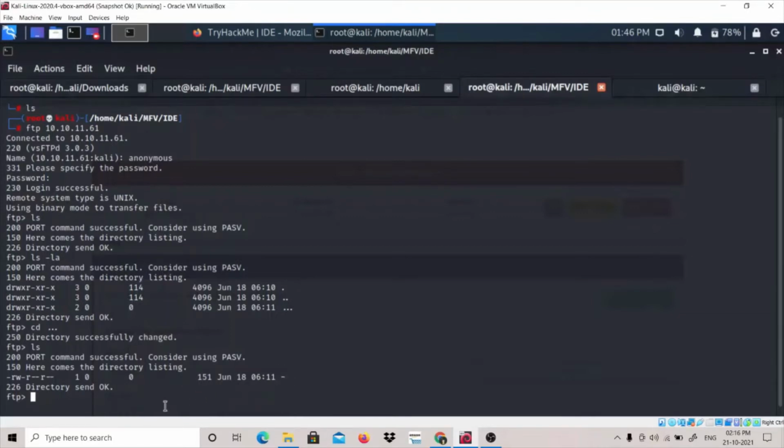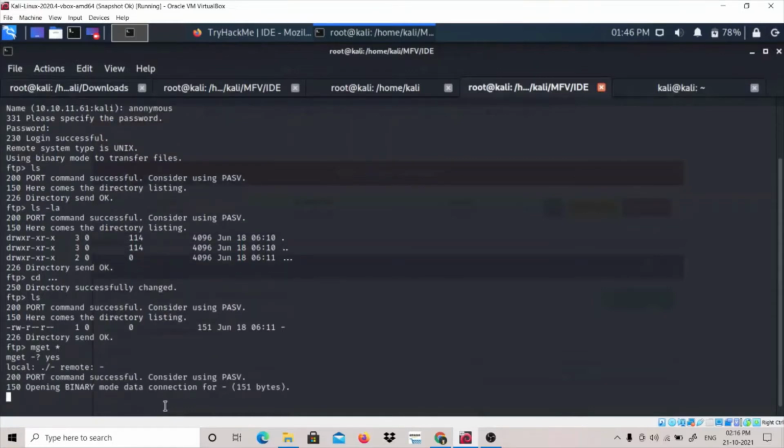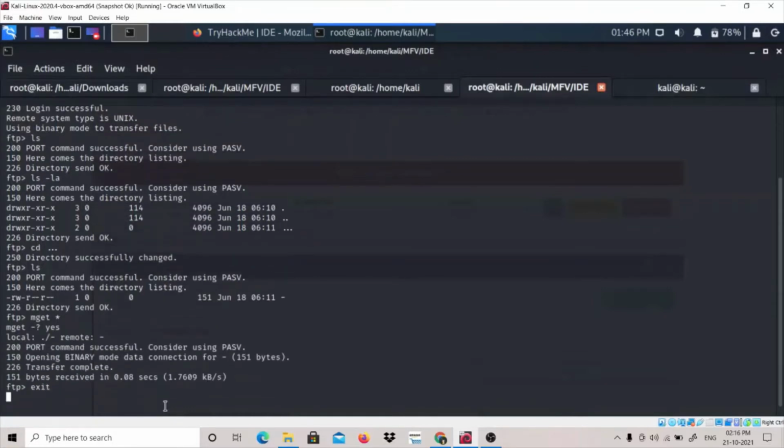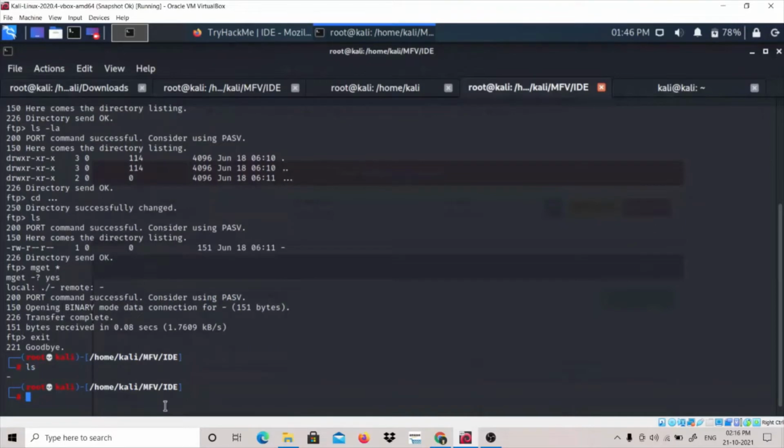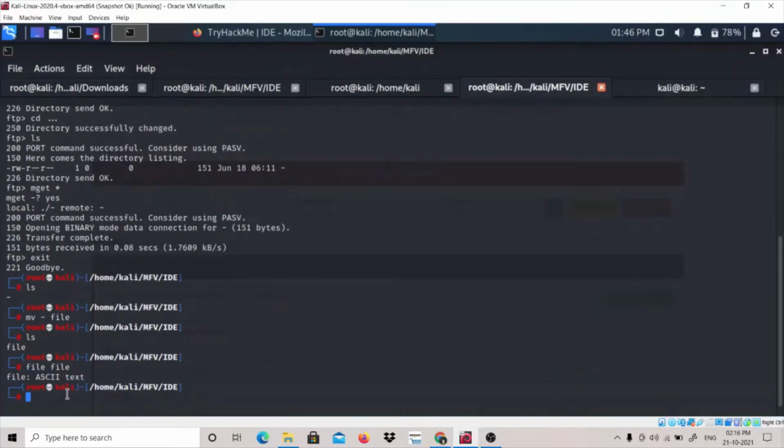Okay. So let's get this file. Okay, we have downloaded it. Let's exit out of the FTP. Let's rename this file to something else. Yeah, file is okay. So we have renamed it. Let's check what this is. It's an ASCII text file, so let's read it.